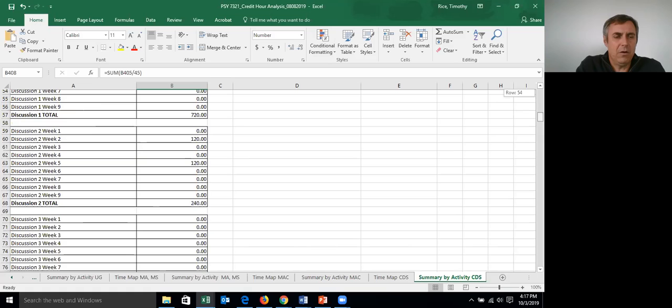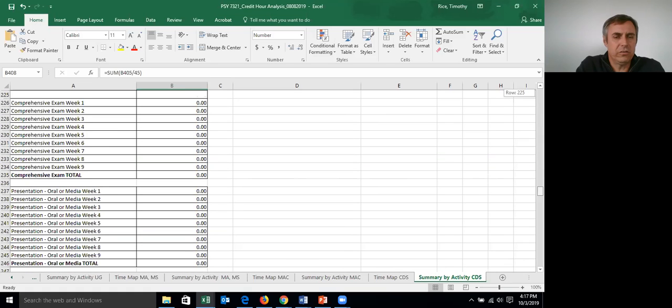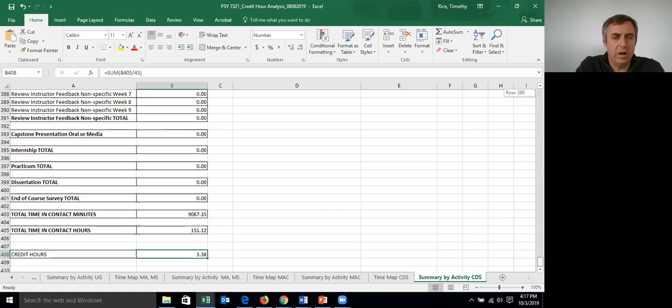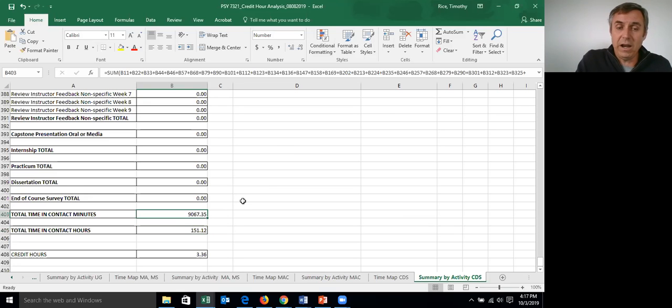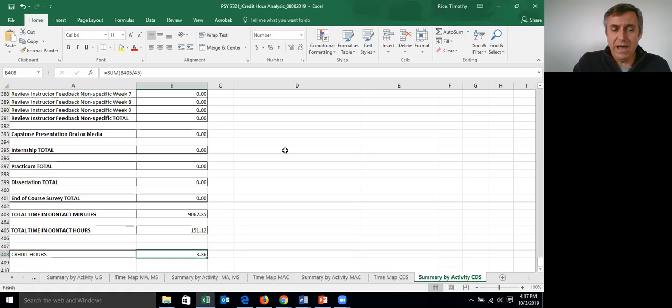And then you come all the way down. We'll just take a quick look to show you where the 151 came from. This is calculated from all of the different hours that were collected within the summary by activity, or rather the time map. This helps give an idea of where the contact hours are, how many you have, and how many minutes you have, as well as the total credit hours in the course. So that pretty much wraps up the cover page.